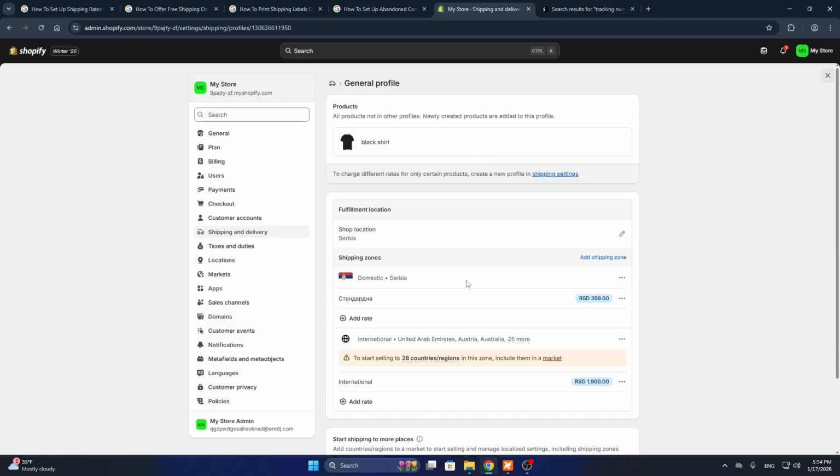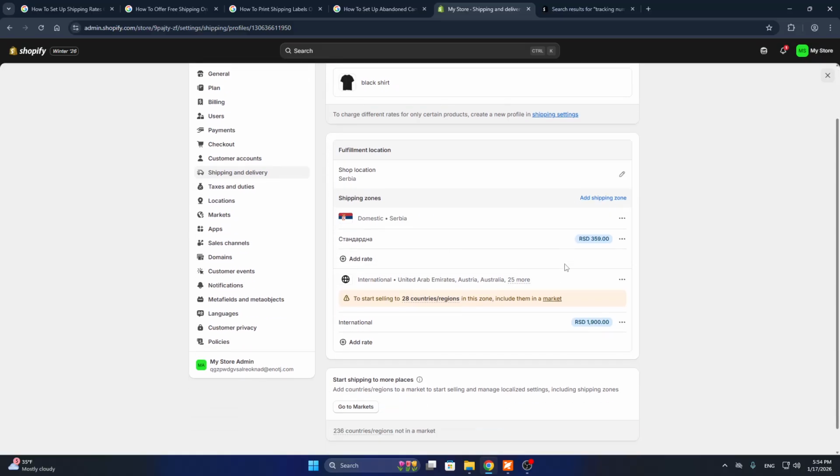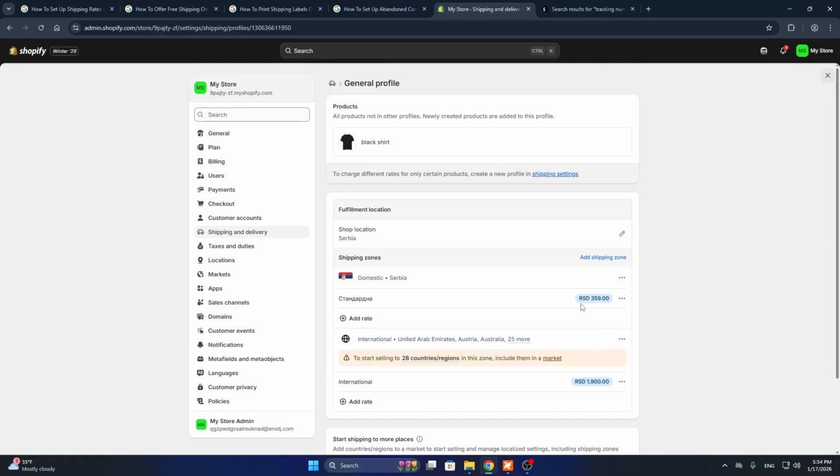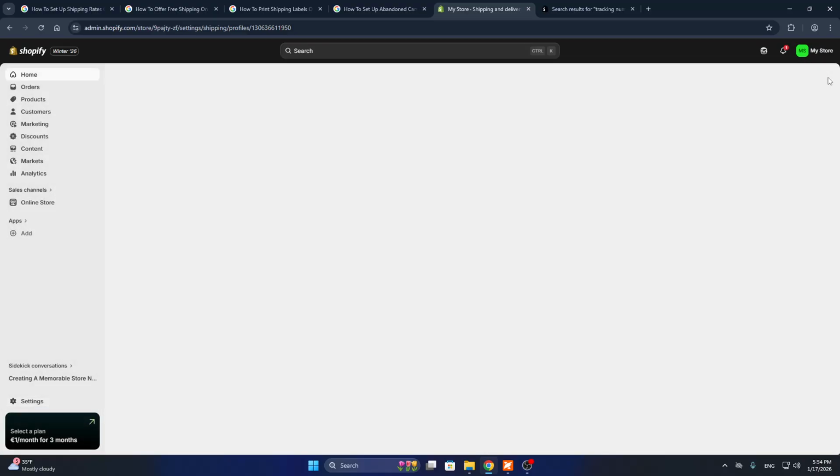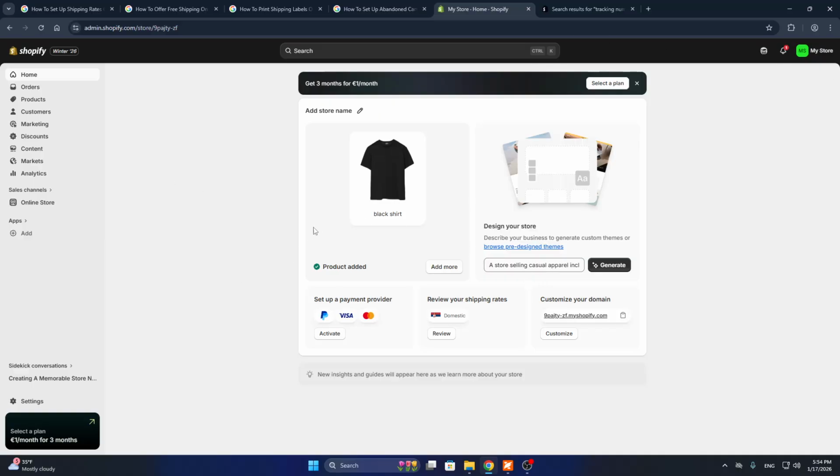So just click right here and it's going to enable you to set up custom shipping. The price is going to be able to be edited right here. You're going to have your shipping zones that you can edit, add, and so on. So once you're satisfied and have added everything right here, just exit out using the X button. It's going to go back, automatically save it, and now it's going to be applied to your store.